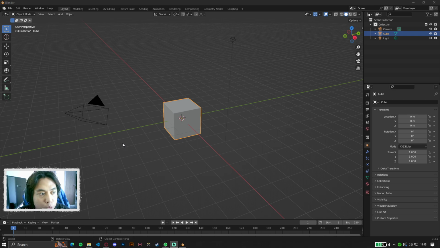I am going to demonstrate how to create an object and explain the tools in Blender for beginners and basic, first-time users.